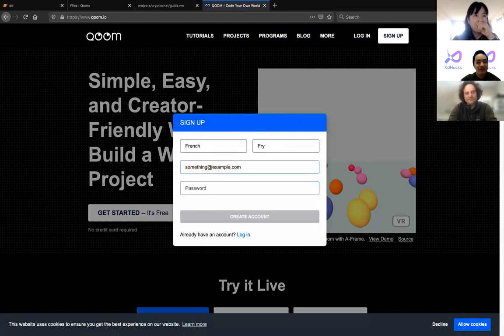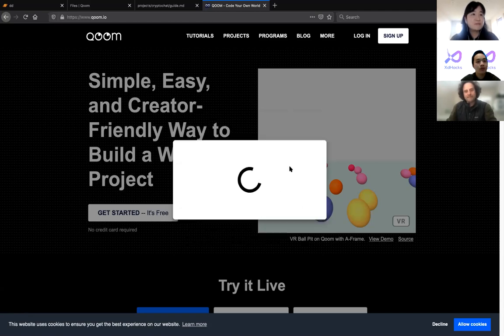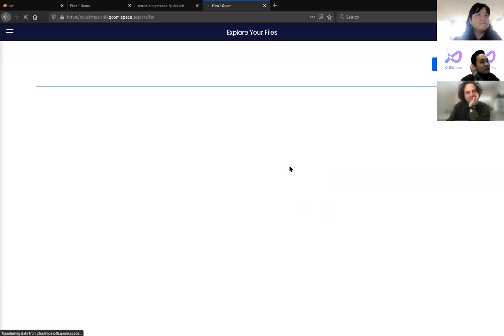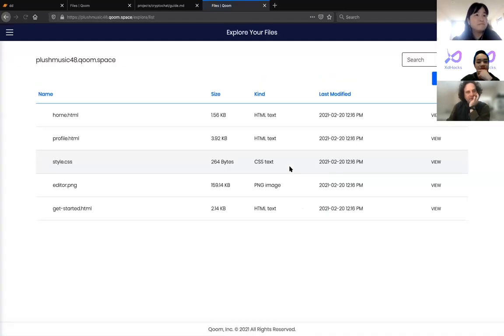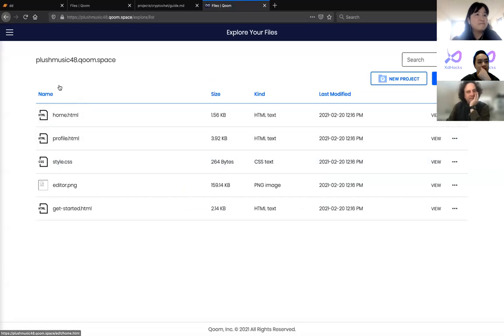You can put a real email in if you ever want to reset your password, or if you want to be part of our communication and part of our community, then it's okay to give us your real email. And create account. Okay, it's going to do that. And voila, I have my own little coding space now.